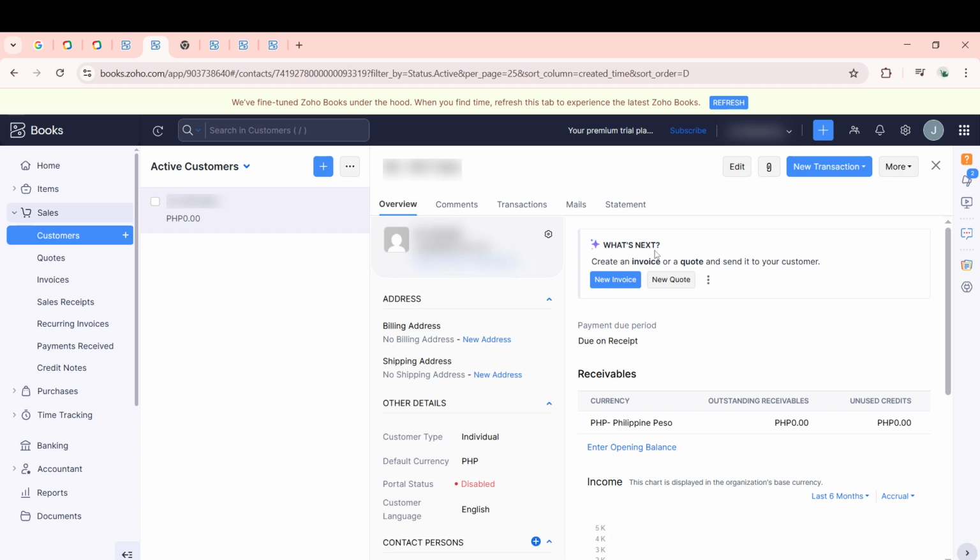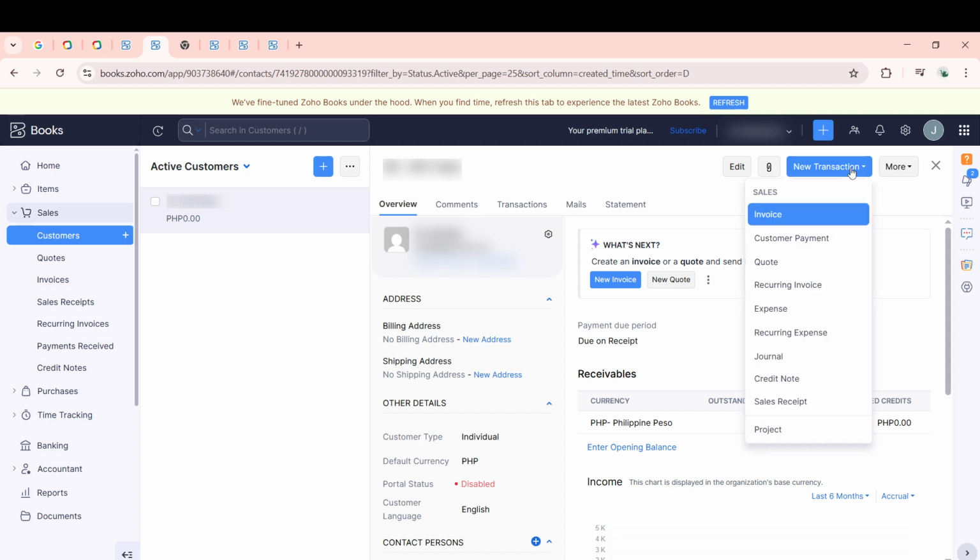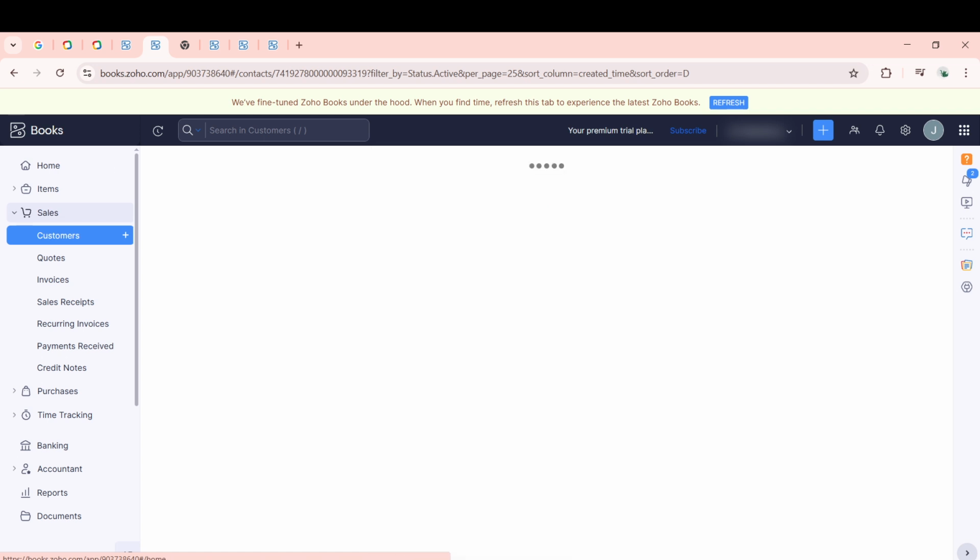Inside the customer's detail page, you should see a drop-down menu titled New Transaction. Click on this to reveal a list of different types of transactions you can enter for this customer. From the drop-down, pick Customer Payment. This will direct you to a new form specifically designed for entering payments from the customer in question.